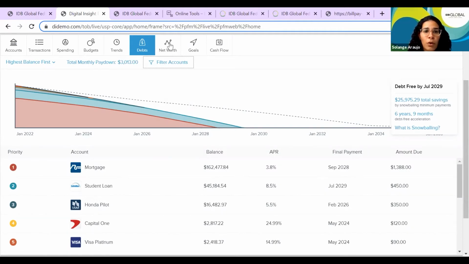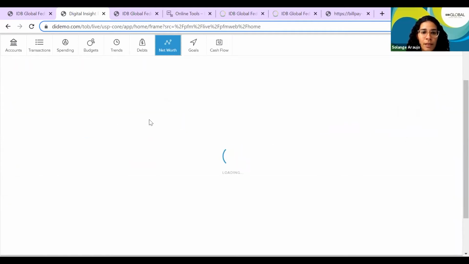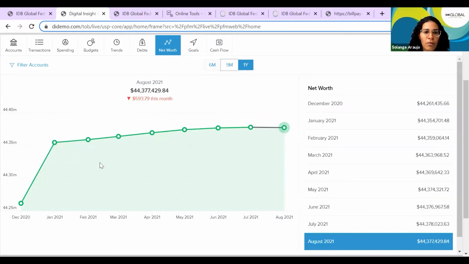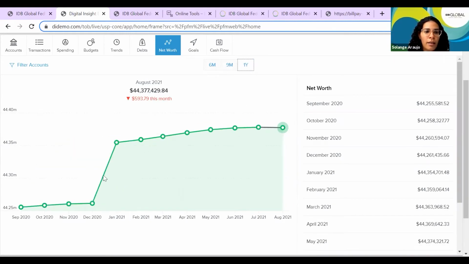The next tab I want to show you is net worth. This is a demo account. So the net worth of our demo account is $44 million, a multi-millionaire here, hypothetically. You can see your net worth for a 6-month range, 9-month range, or 1 year range. And just like the trends, it will show you when your net worth increases or decreases.